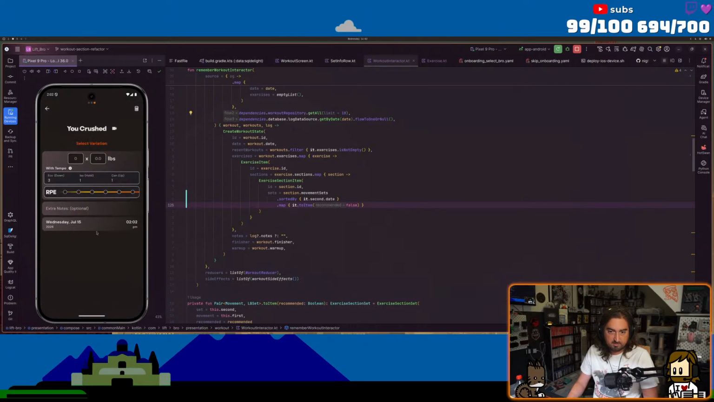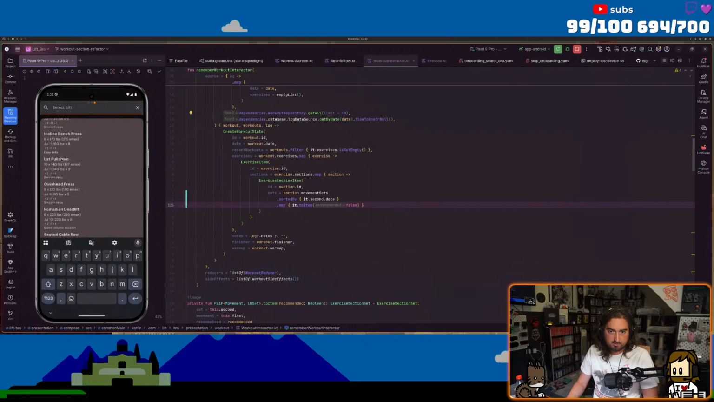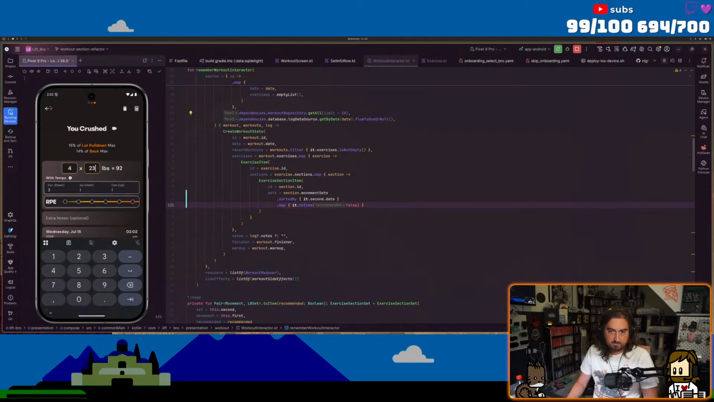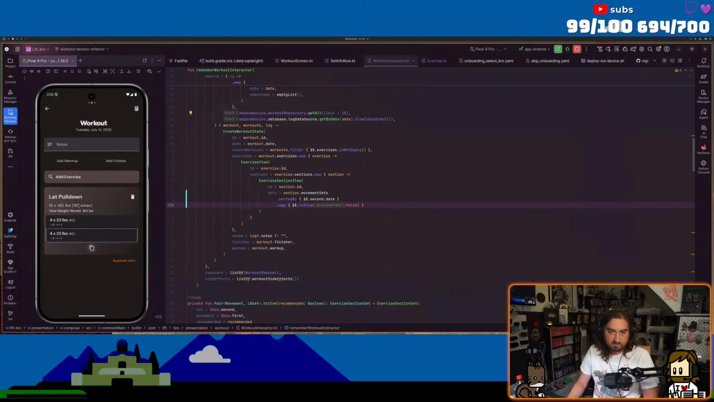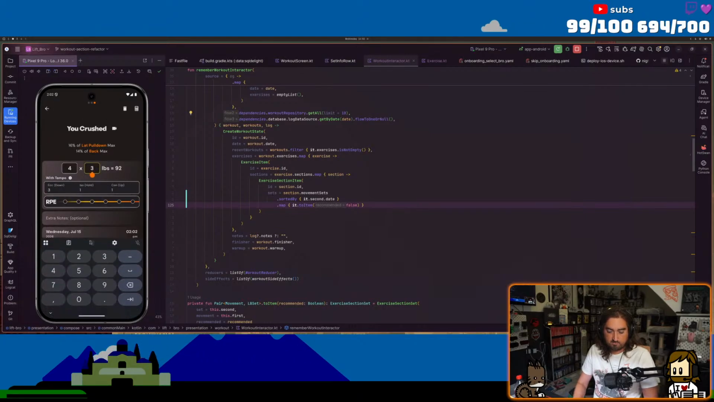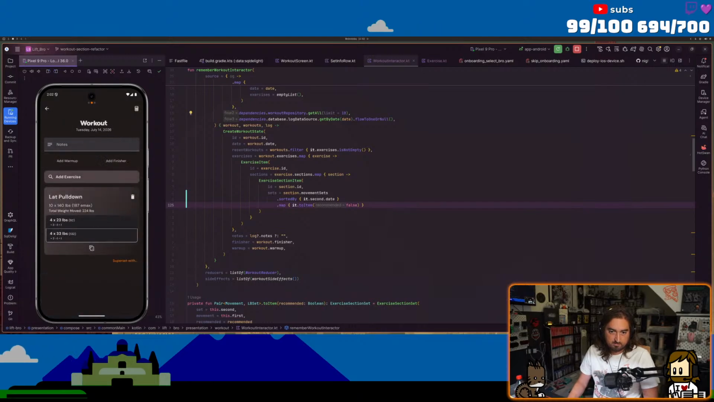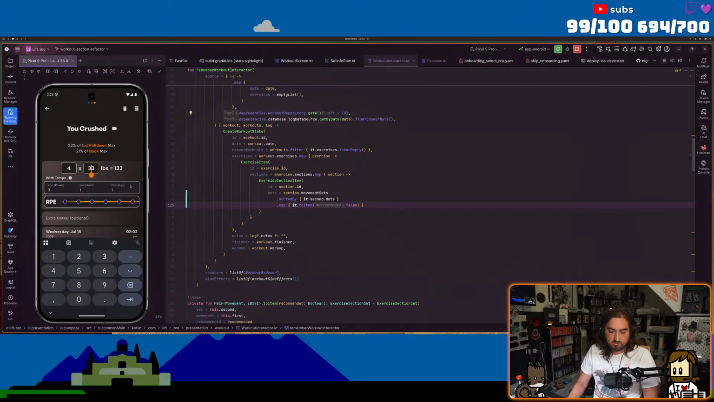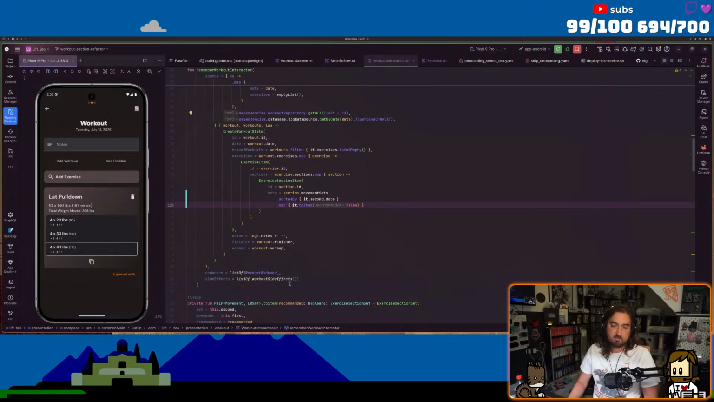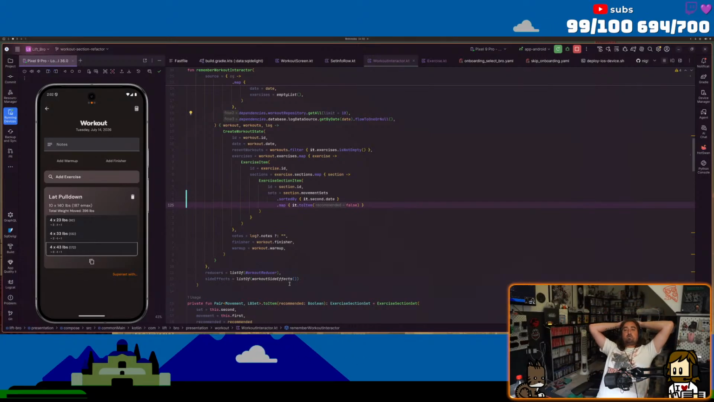So we have inline bench, we go here. I'll do lat pull down, 4 by 23. Go back, that's there, hit this, 4 by 33. Go back, go there, hit this, 4 by 43. Go back. We're good. I really want to update this to have these items all individually editable, but not today. Not today. Okay, cool.